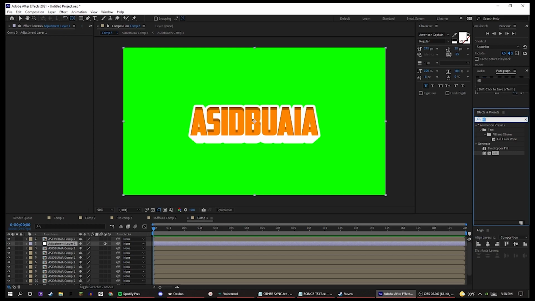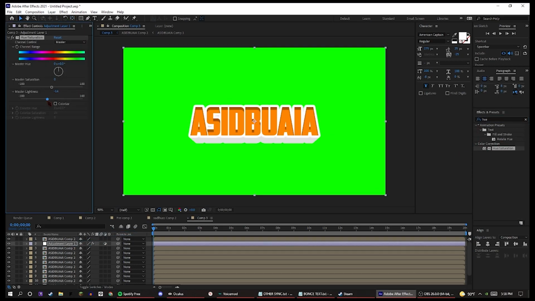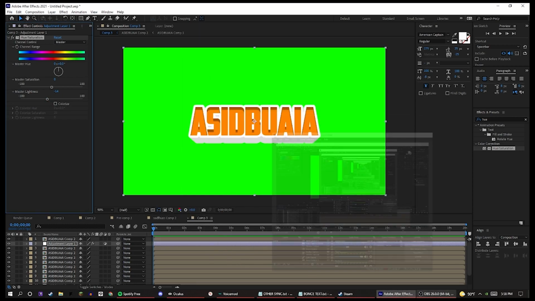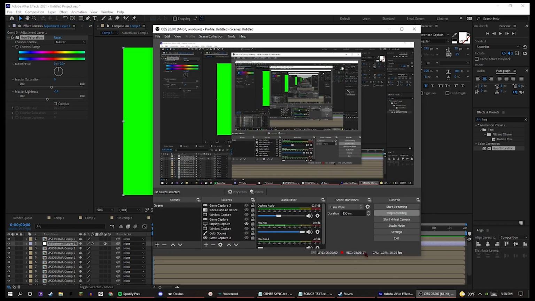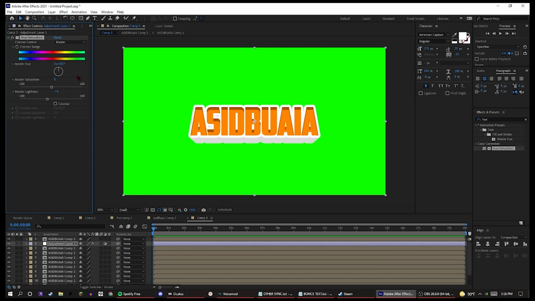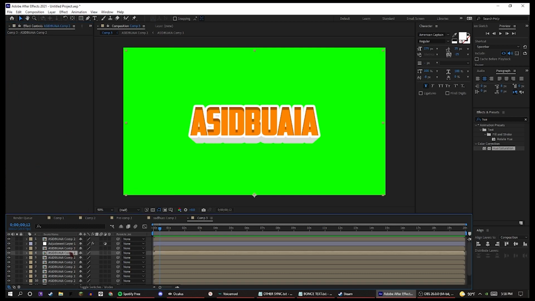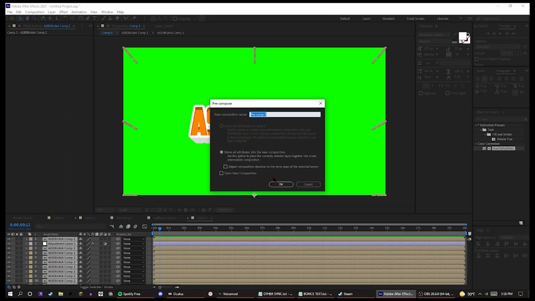And we want to add an adjustment layer and add hue and saturation. Make the lightness lower. Okay, 8 minutes, not bad. I want to make the lightness like -15, around that much. And finally, we can pre-compose this.